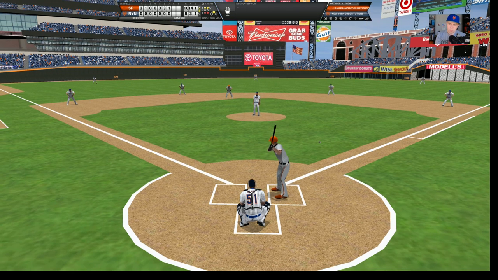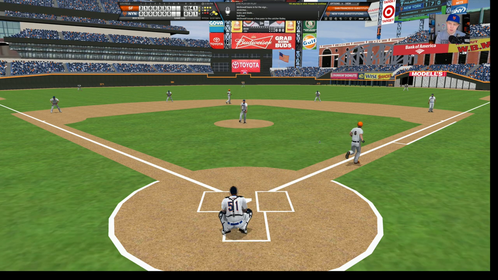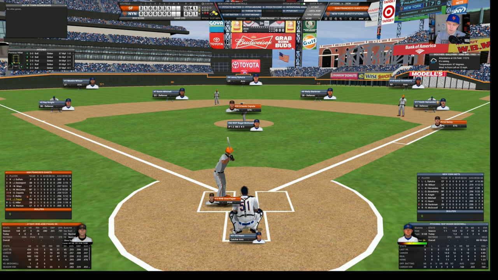2-0 the count, now there's a runner on second. 2-1 is ripped foul. And there's a sinker low, 3-1. And there's ball four away. So McDowell gives up yet another walk.